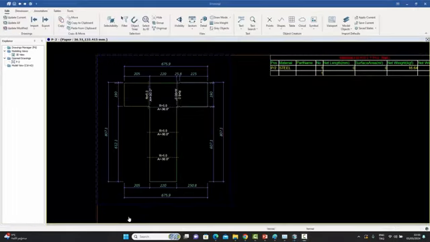And obviously, the whole idea of 3D modeling is to produce 2D drawings.